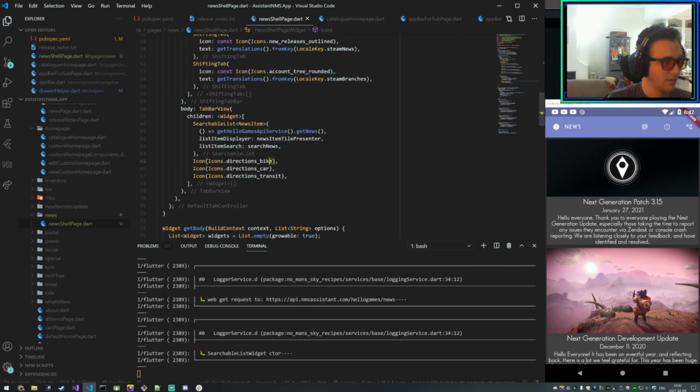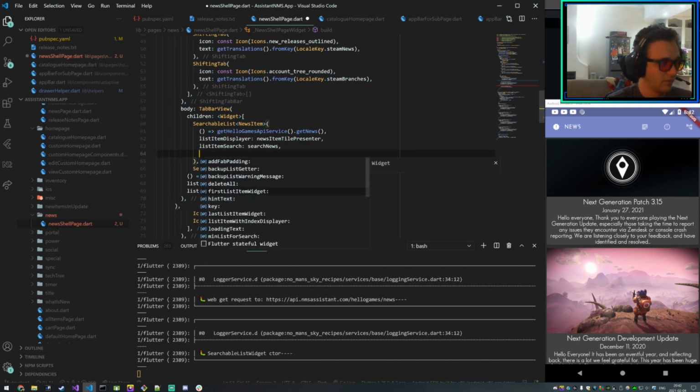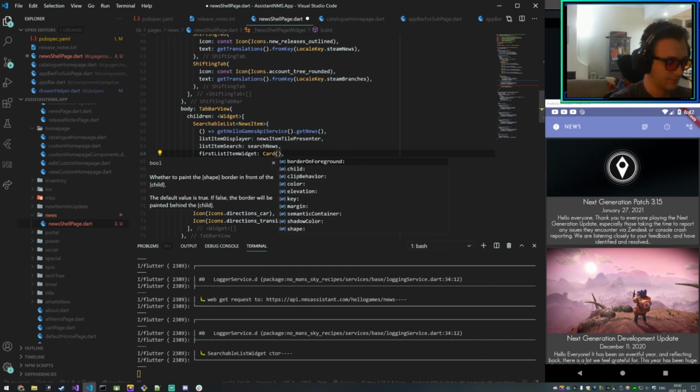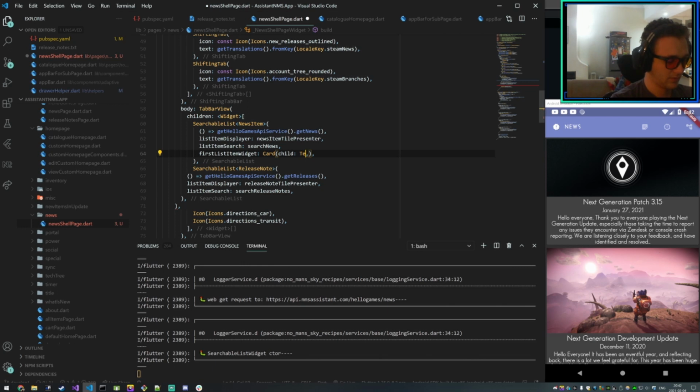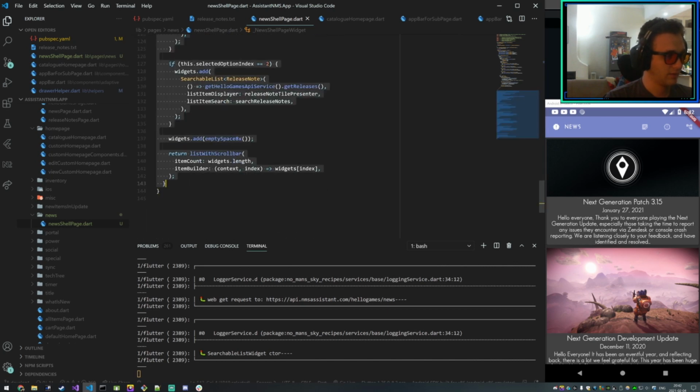And I think I might have added the ability to add a, let's see, first list item widget. Ooh. Let's do a card. Child. Okay. Explain stuffies. I'm gonna try that out, see what that does. Okay. At this point I can delete this whole get body down here. It's not doing anything.